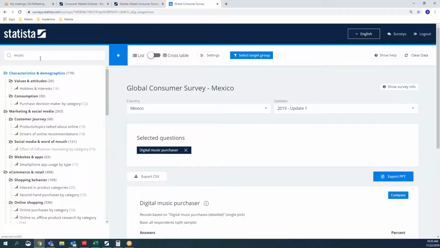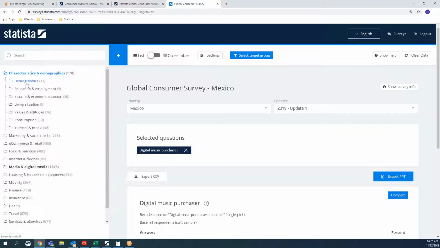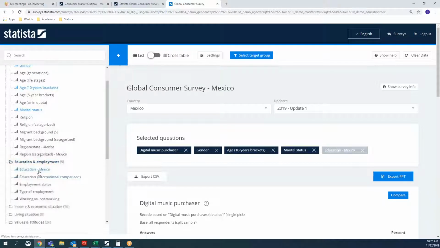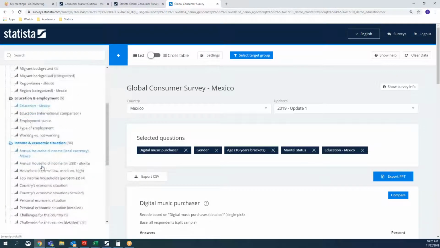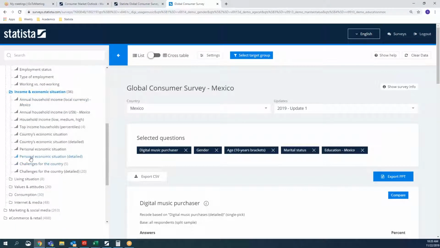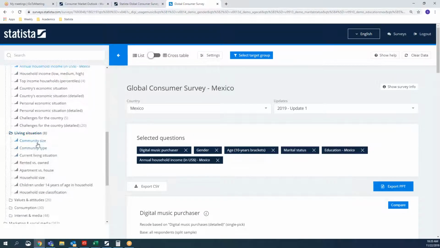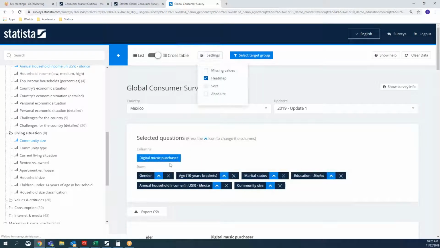So then I'm going to go into characteristics and demographics. I'm going to select a bunch of different things like gender, marital status. Let's do education. Let's do annual household income. There's their community size. And so I'll cross table all of this data, add in my heat map.